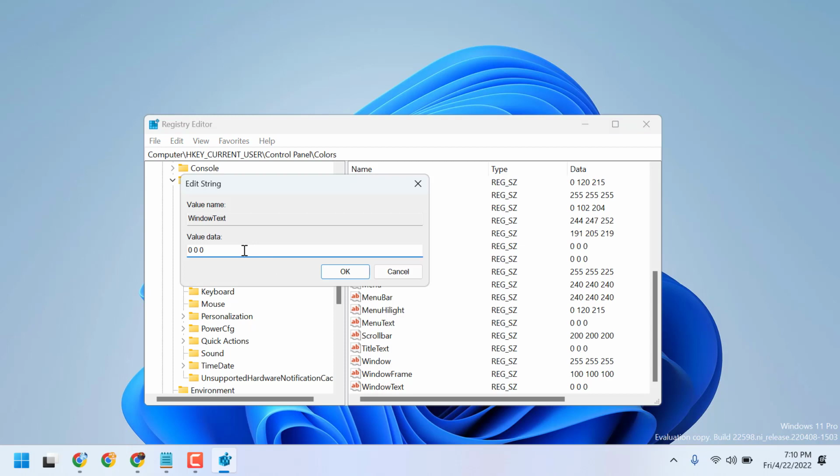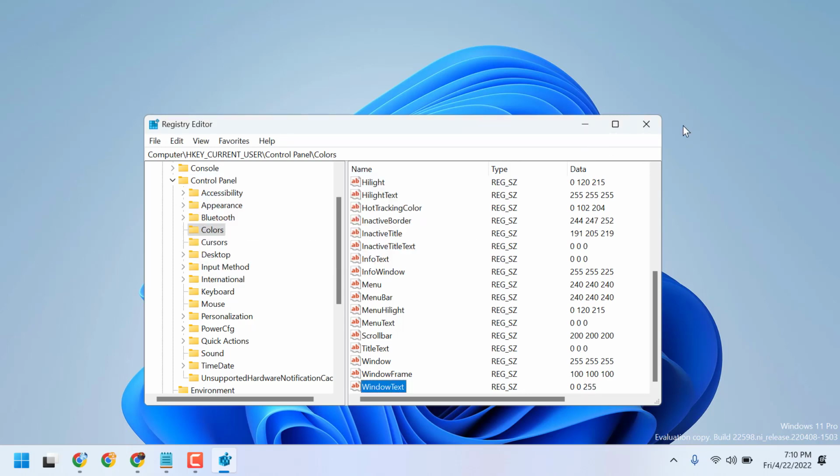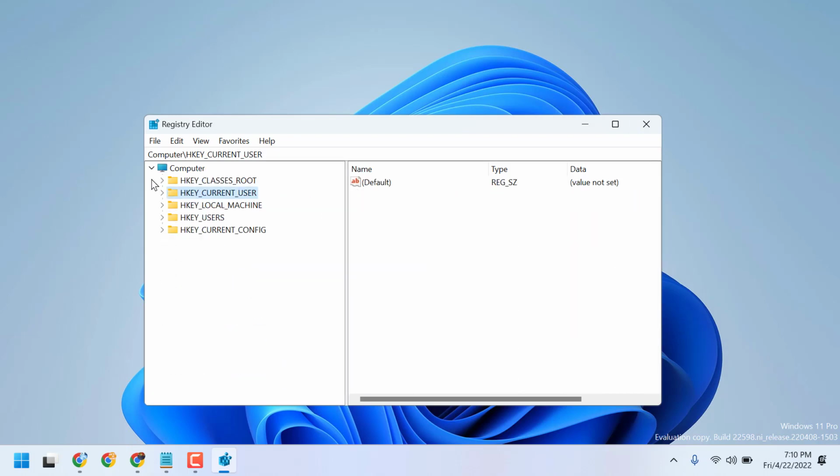Now make here this number 0 0 255, then click on OK. Now close this registry editor, and restart your PC or laptop.